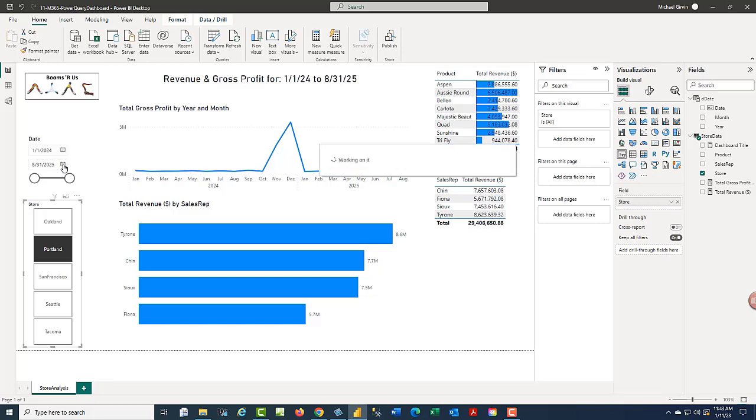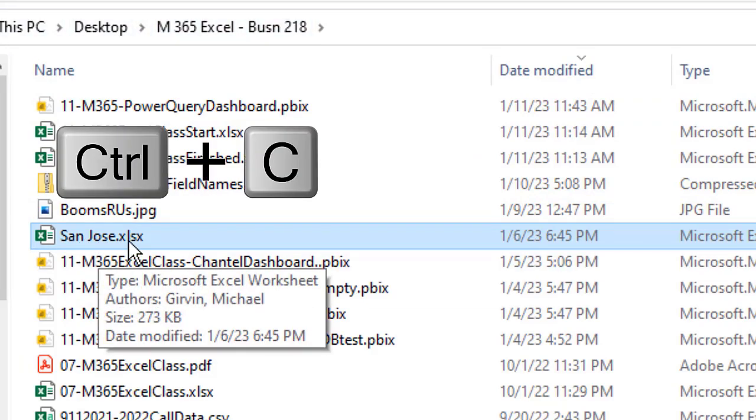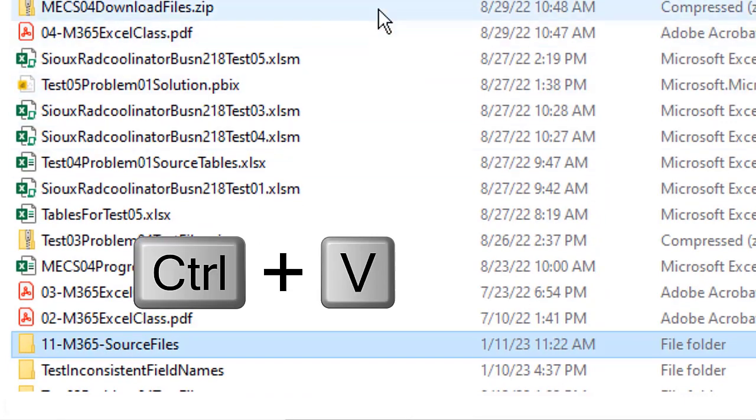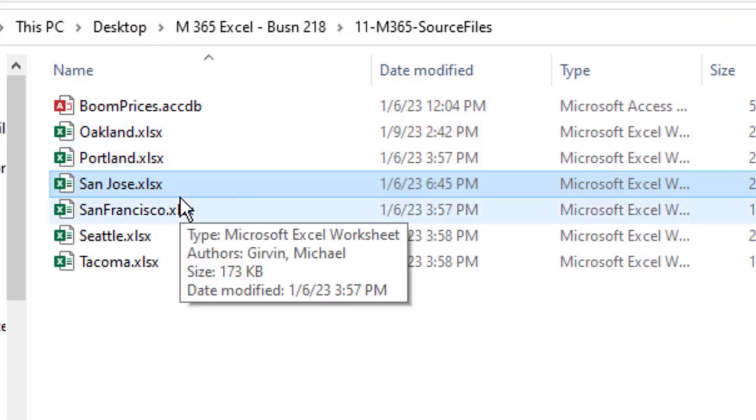We have 3 different dashboards, and they're all connected to that folder. So let's go add a new Excel file from a different city. And we want to first go to our folder, take this file, San Jose. I'm going to copy it. We'll select our folder and Control V. And there's our folder path with a new Excel file.